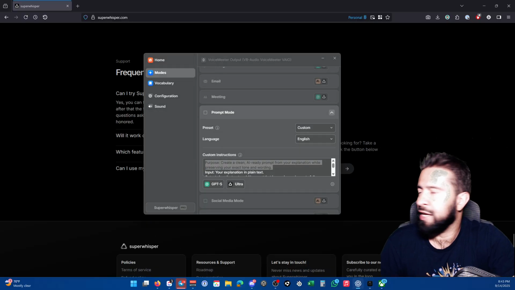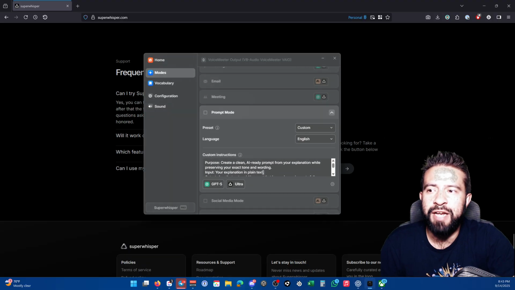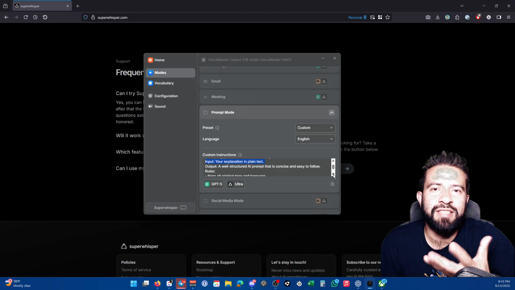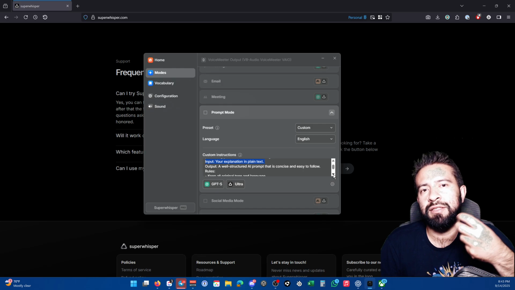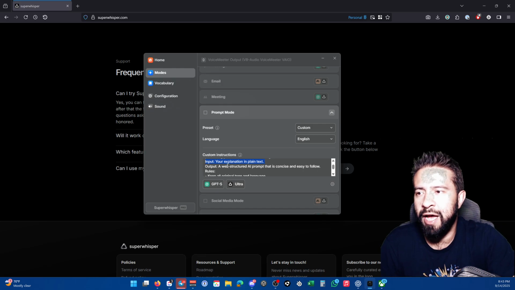Then we have the input. The input there is your explanation in plain text, right? It's going to take my voice, which is the plain text, because what Superwhisper does is it takes my speech, transcribes it, and then runs it through AI. Right? We have the output, which is a well-structured AI prompt that is concise and easy to follow.